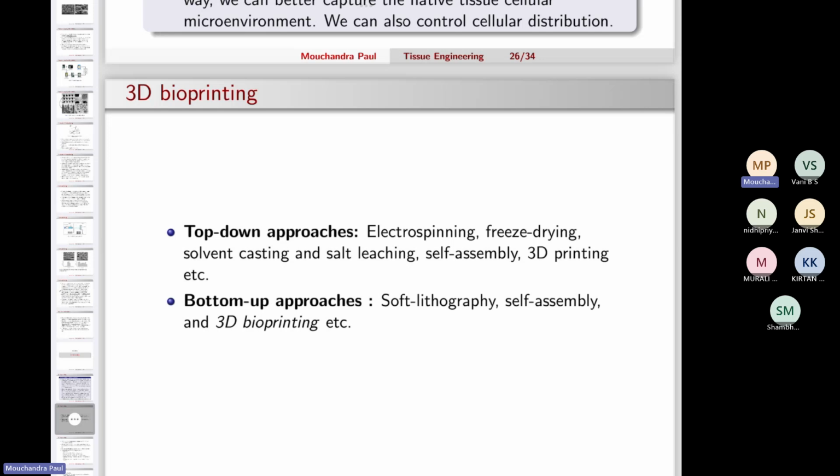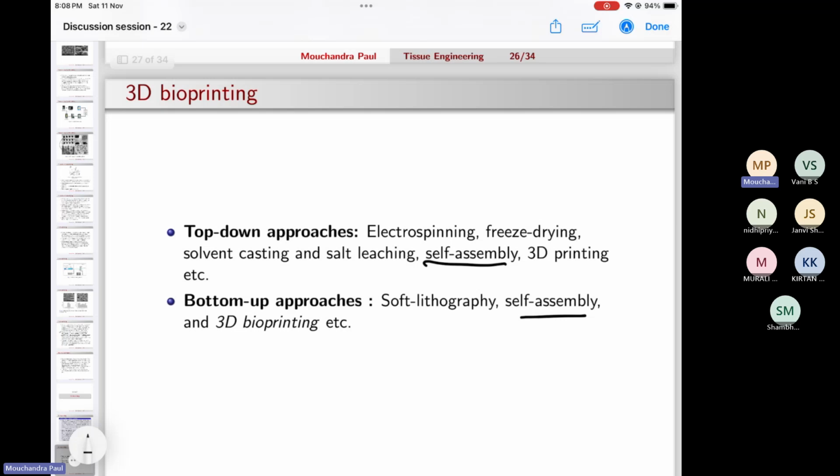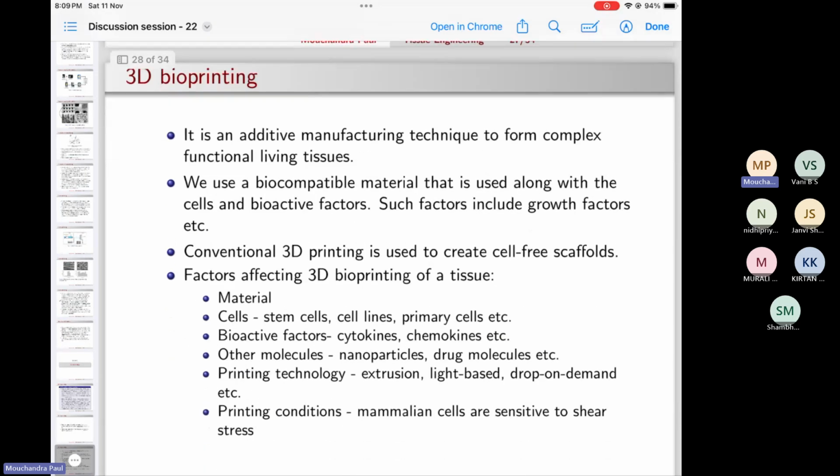We will not discuss self assembly in this course, but if you are interested, maybe you can look into the literature and find out more. Another technique, soft lithography, is also used, and it also comes under the bottom up approaches. So we will focus on 3D bioprinting from here onwards, which is a bottom up approach.